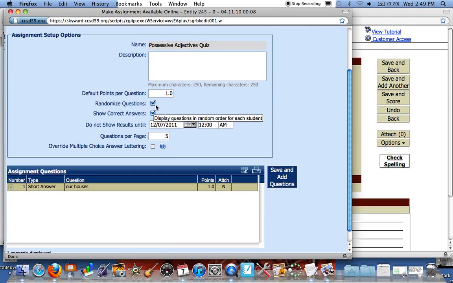Down here, it remembers that I said randomize these questions. It remembers that I said show correct answers. It says do not show results until, and it automatically defaults to today at midnight. I don't ever change that because I want the kids to be able to see their results as soon as they are done, which they usually do. So if you leave that alone, it will let them see it immediately. If you do not want them to see it until some predetermined time, you will need to change that.